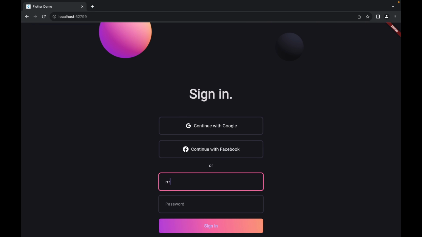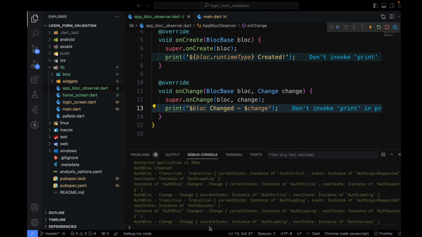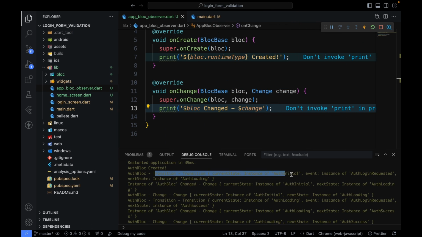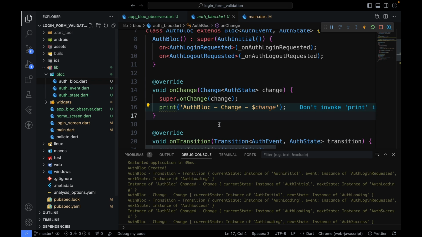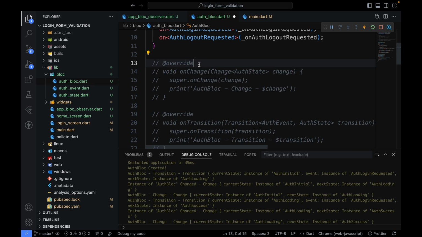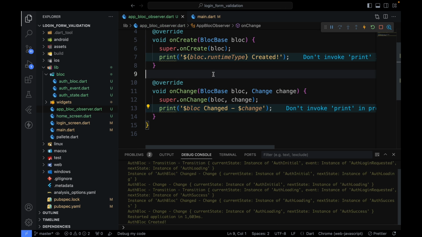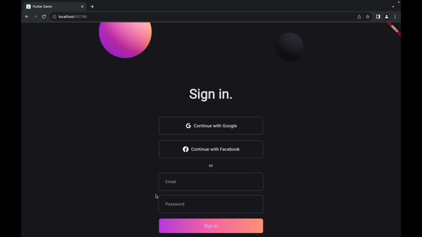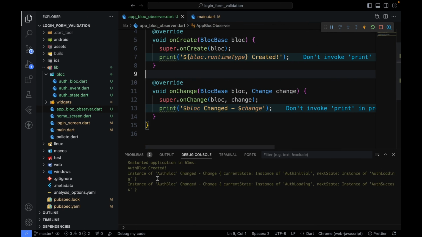Now I can just do this and click on sign in. And here we see transition being displayed. That transition is being displayed because of auth block that we've created over here. So we can just comment them and let's retry again. I'll quickly log in. And there we go. We see instance of auth block changed. It changed from this to this, then this to this.